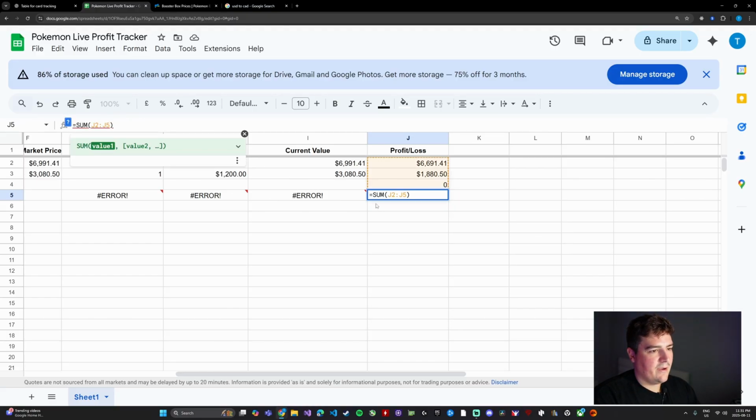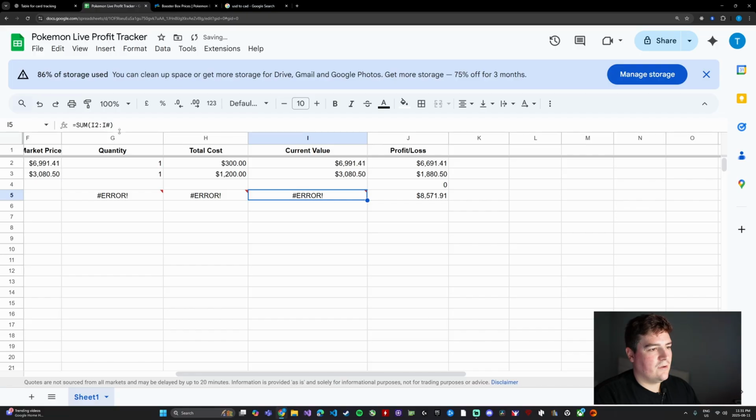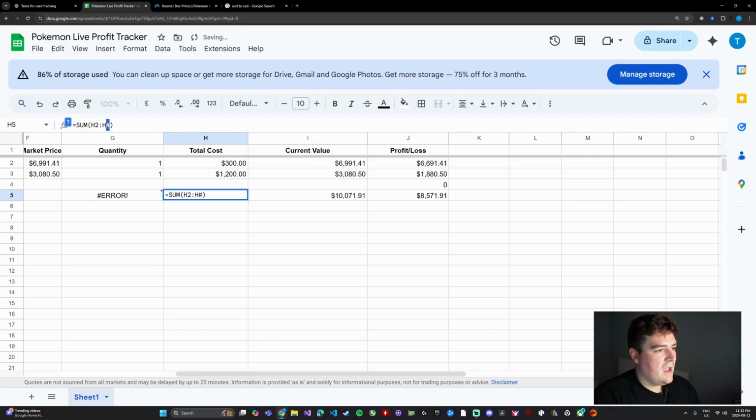J4, there we go. And there we go, we got a total profit and loss, and then we'll do the same for current value and total costs, and that'll give us our totals for those columns. And then our quantities has an error because I believe it's not looking at the right, there we go, right cell, and there we go.